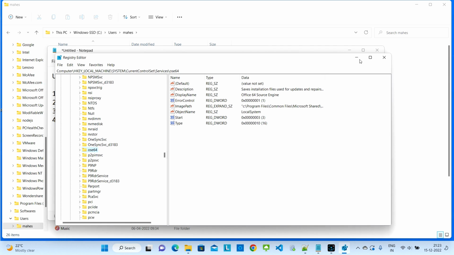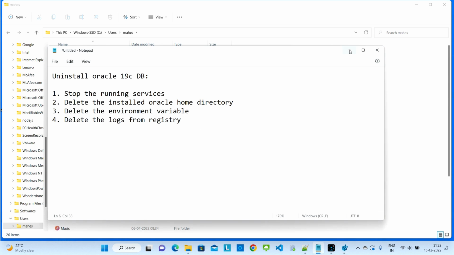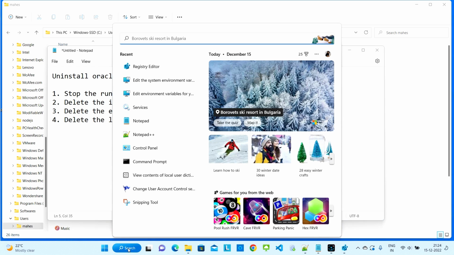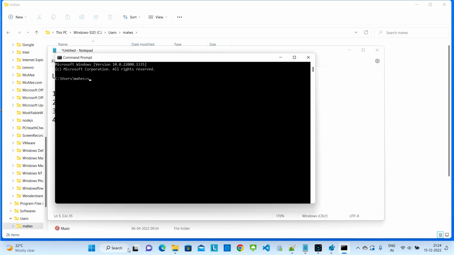And that's it. You have uninstalled Oracle 19c from your system. Let's try to log in to the database to cross check. If you see now, as we have uninstalled the Oracle database, this command is giving an error that sqlplus is not recognized as an internal or external command. When the database is installed, this will work.